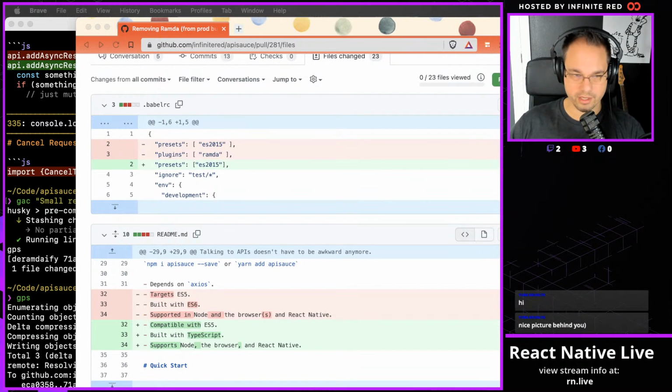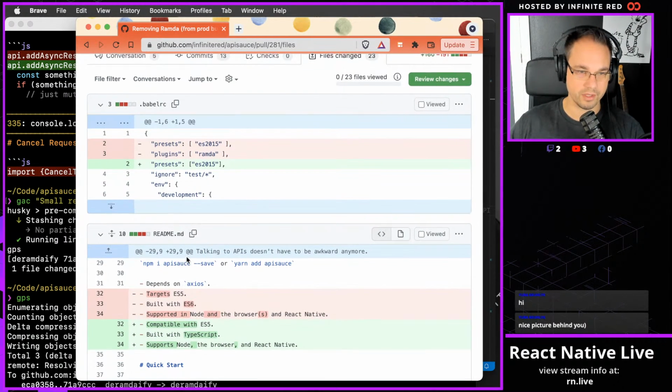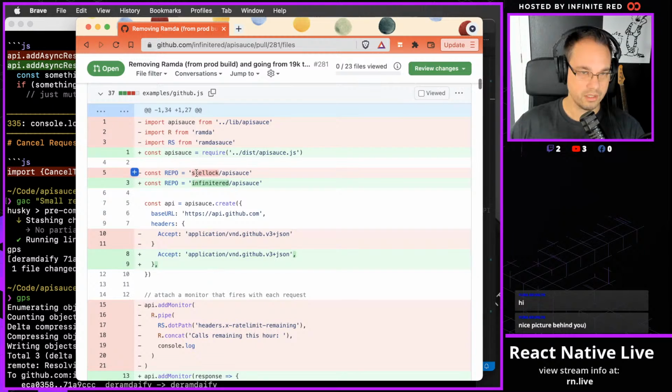What we're doing is we're removing Ramda. This is an interesting thing. I did a lot of this with GitHub Copilot, by the way. This is the change I just made up there. And then this is just formatting. Steve Kellogg originally built this at Infinite Red, and he doesn't support it anymore. So we're moving everything over to Infinite Red.